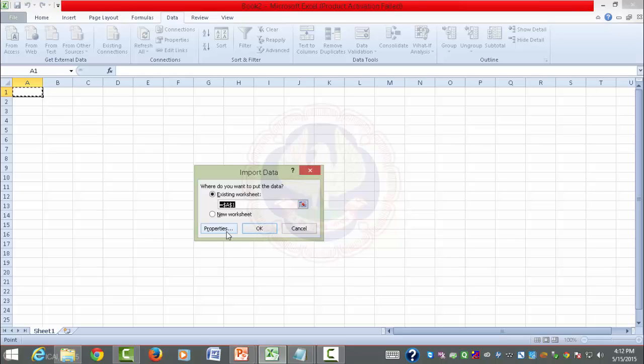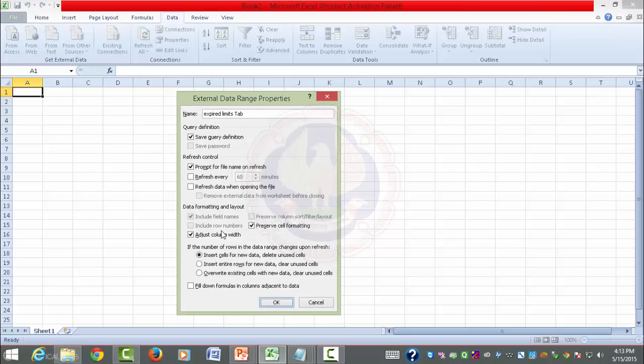Another thing is, if you go to Properties, you can see the different properties. It will save it as a query definition so that anytime the data is changed, you can refresh the query so the data gets refreshed. Then refresh control could be prompt for file name on refresh. That is, whenever you want to refresh the data, it will ask us to specify the file again. But there are other options also, like refresh every so many minutes or refresh data when opening the file. If we have the option of refresh data when opening the file, then anytime the file is opened, the data gets refreshed.